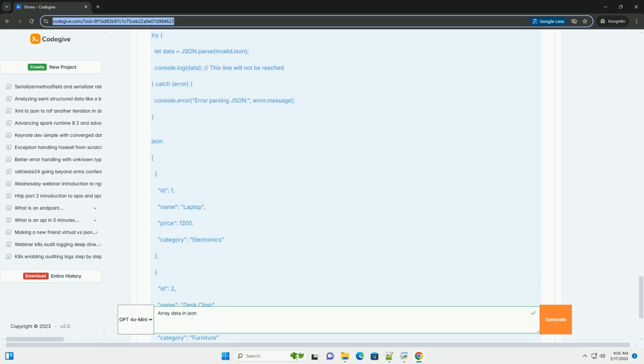JavaScript. 4. Working with JSON arrays in practice. Let's look at some practical examples of how to use JSON arrays in real-world scenarios. Scenario 1, representing a list of products. This JSON represents an array of product objects. Each object has properties like ID, name, price, and category. This is a common way to represent lists of entities in APIs.